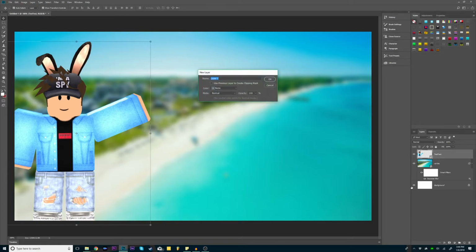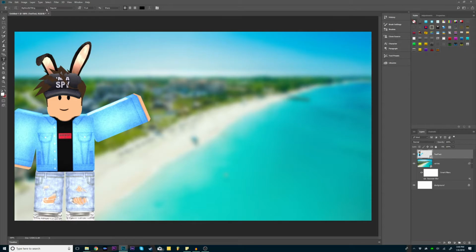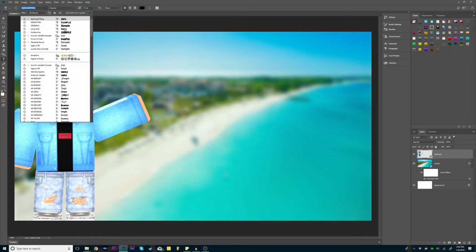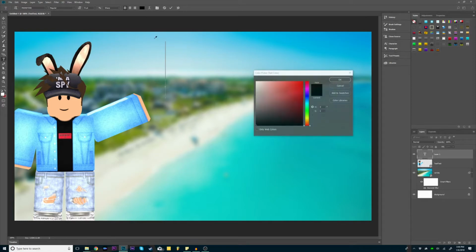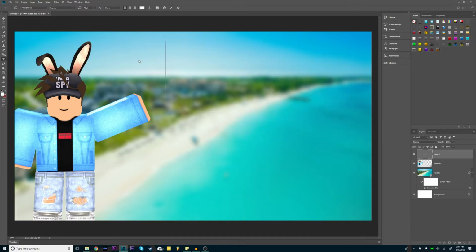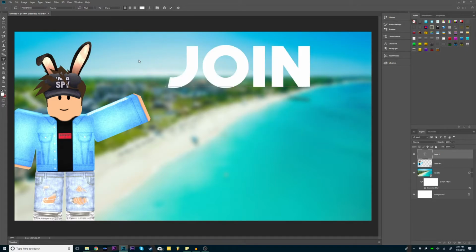But let's just make a new layer. So now we're going to start doing the text. So I'm using this font called Prime Time. Let me get it. Prime Time. It's a super simple and neat font. We're going to open the color picker. We're going to change this to white, and then we'll just do like "join us" because it's going to be a group advertisement.